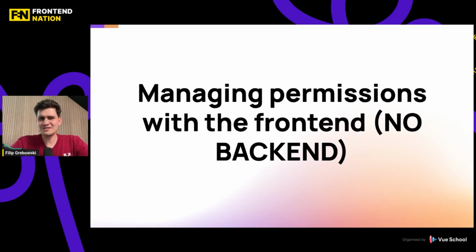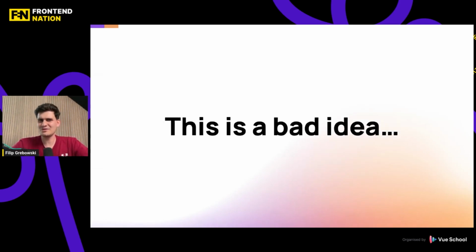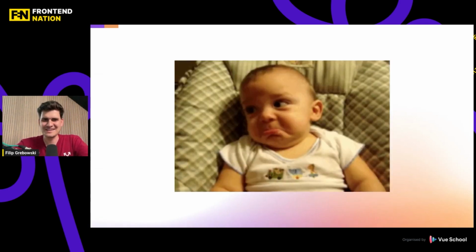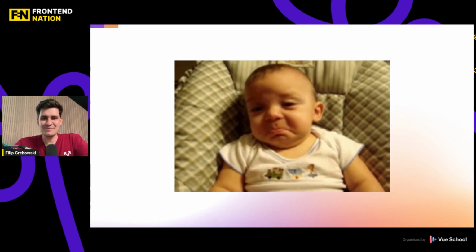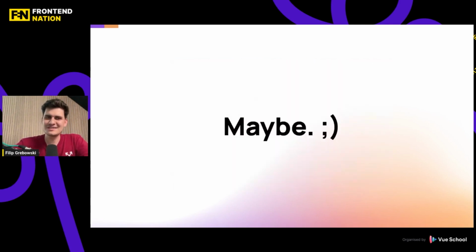Now, managing permissions with the front end, no backend. A lot of you are probably reading this and you're like, well, what do you mean no backend? How can we manage permissions without checking them in the backend? Well, can we? Maybe you guys are thinking, well, maybe this is a really bad idea. Maybe he shouldn't manage permissions in the front end. How can you do that? Is that the right thing to do? He must be crazy, is probably what you're thinking. And some of you might really get upset, like this GIF right here. But, well, maybe it's a bad idea, but maybe it's not.